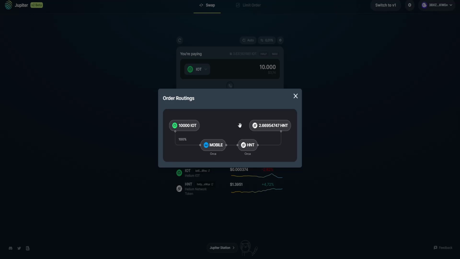And they have the feature here, the order routing, that you can actually take a look at where they're trying to execute your orders and how they're trying to execute your orders. So what this means is, if I would sell the 10,000 IoT token, the first thing that would go through would be an exchange from IoT to mobile, and then they would exchange the mobile to HNT, and then I receive my HNT. It might look like a little bit of a complicated route, but what they're trying to do is to give you the best price appreciation and the best price for your actual swap that you're trying to do.